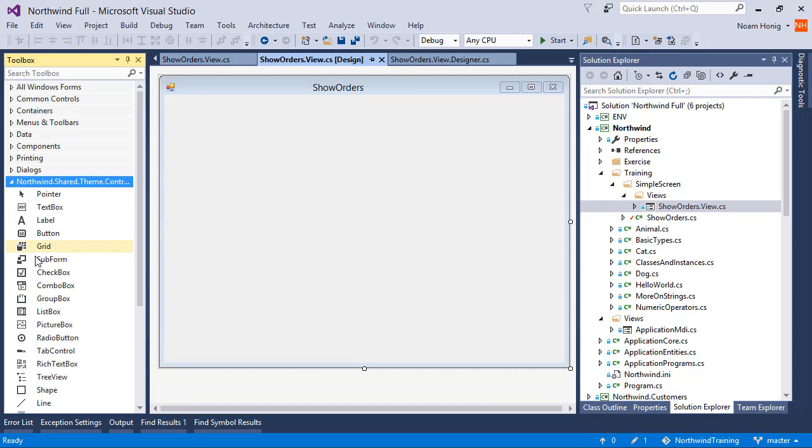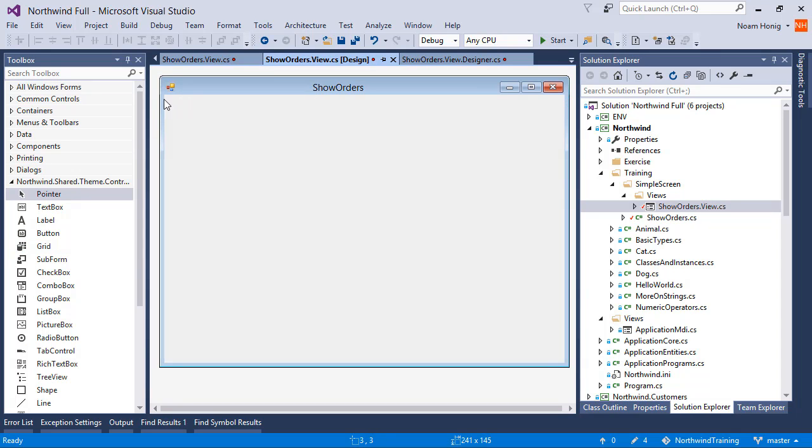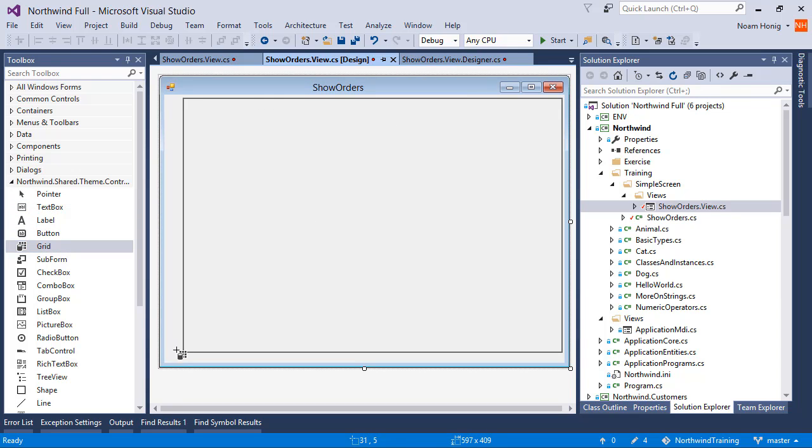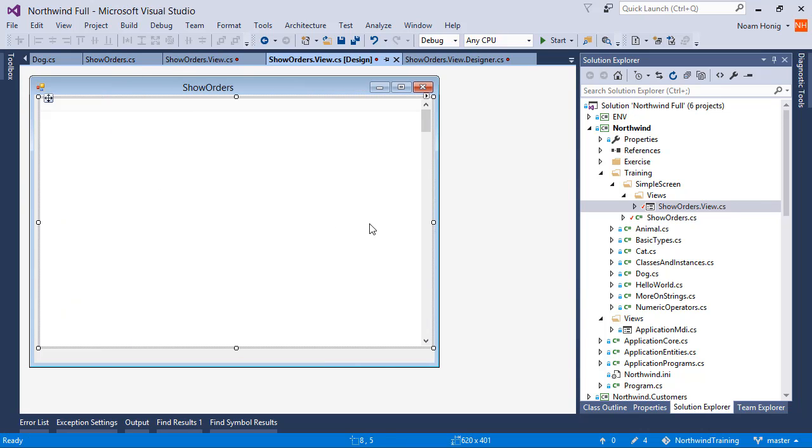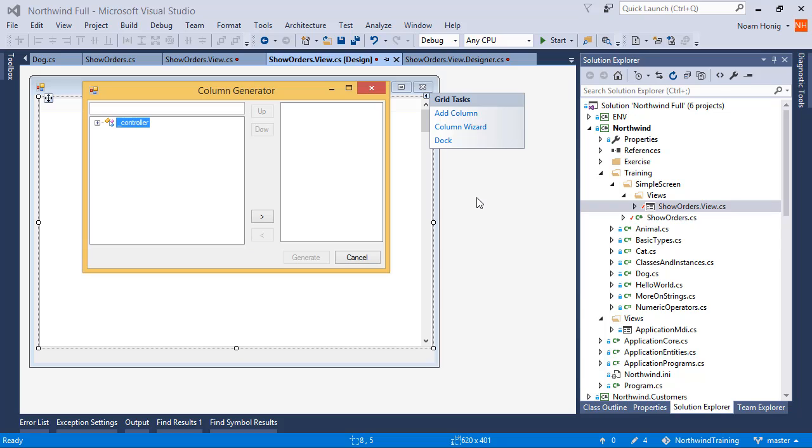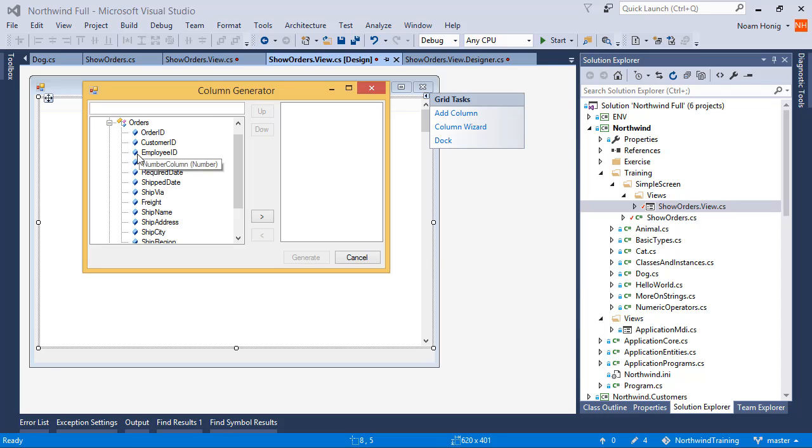So we're going to use controls, and let's go and grab the grid and drag it on our screen. I can put it like this and drag it, or I can, better yet, just draw a rectangle and put it there. Perfect. Next, we need to choose the columns that we want to use. So we're going to right click on this, click on this little arrow and run the column wizard. Now the column wizard will show me the controller, the show orders controller. If I open it, I'll be able to see the orders table that we've just defined. And if I open that, I can see the different columns in that orders table that I can choose to use from. So let's choose the columns we want to use.